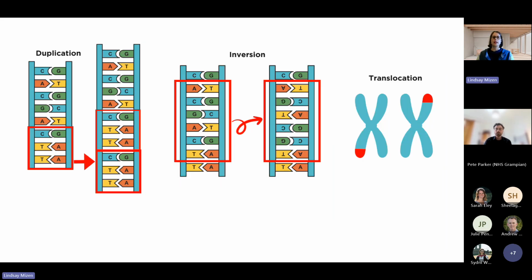You can also get a duplication. So you can have parts of a gene or parts of a DNA sequence that, for whatever reason, duplicate, so you get more than one of them. You can see here that in this schematic, we now have 3 extra base pairs that duplicate the ones before them.